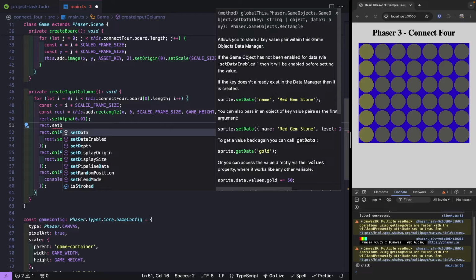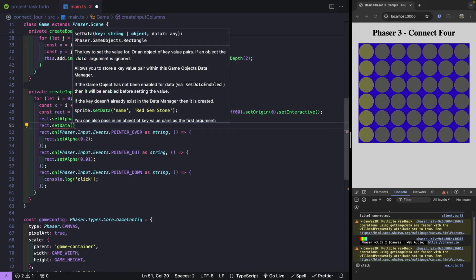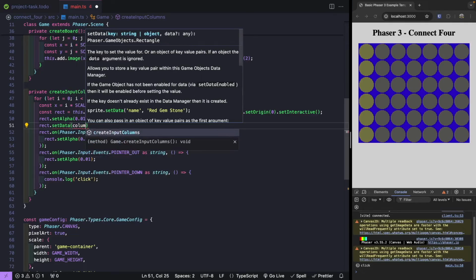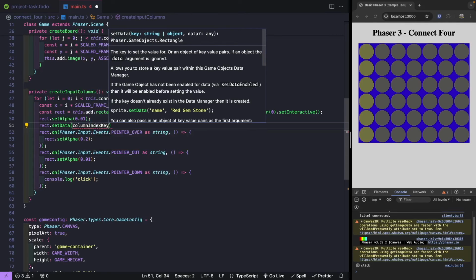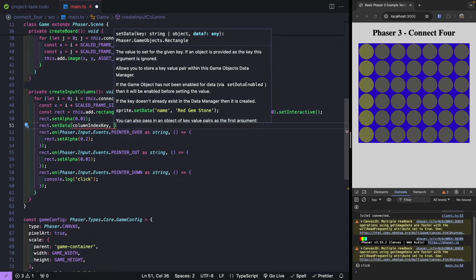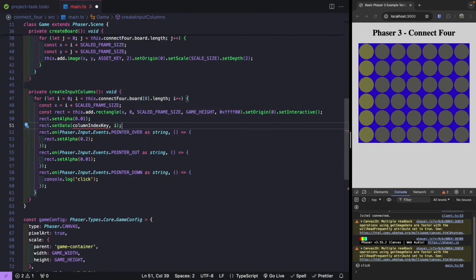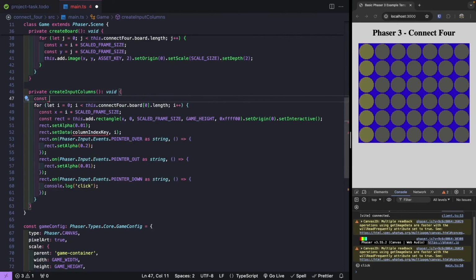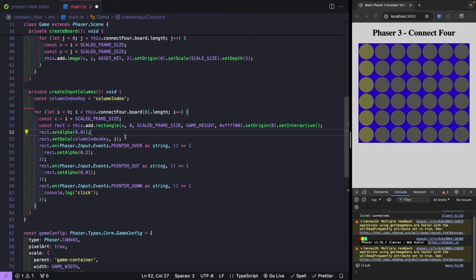And so when we use the setData method, we need to provide a key, so the unique identifier, so we can know what to reference later, and then we need to provide our value. For our key, we're going to go ahead and store this in a variable, and that way we can reference it in multiple locations. So we're just going to call this column index key. And now for our value, we're going to store the index of our column. So we'll use i from our loop. Inside of our for loop, we'll make that new variable, so we'll do our column index key, and we're just going to call this column index. So now when we create our game object, we're storing this data.